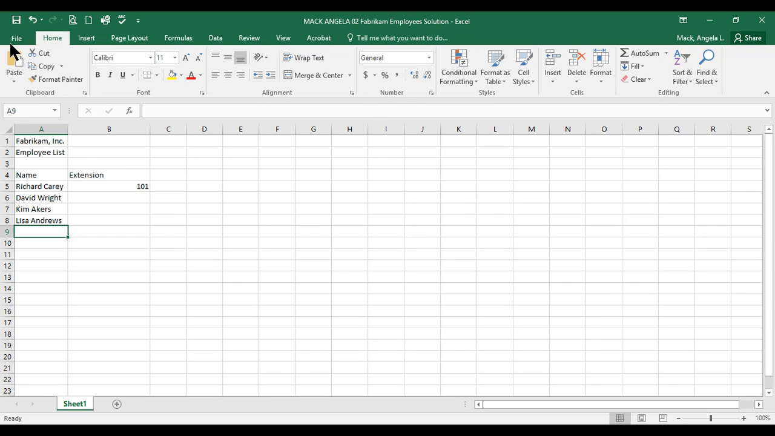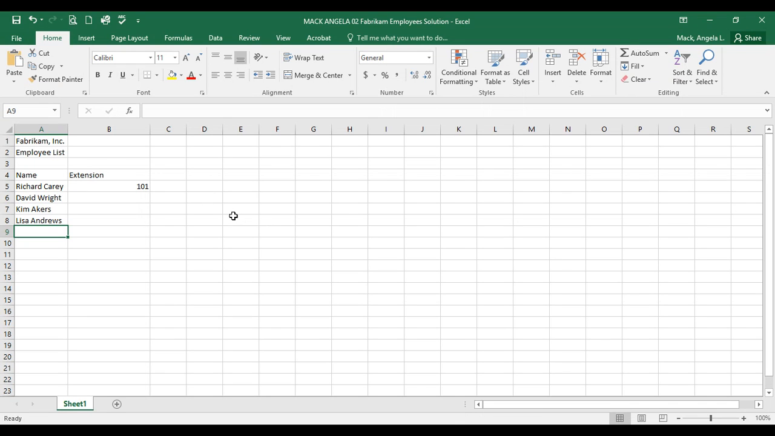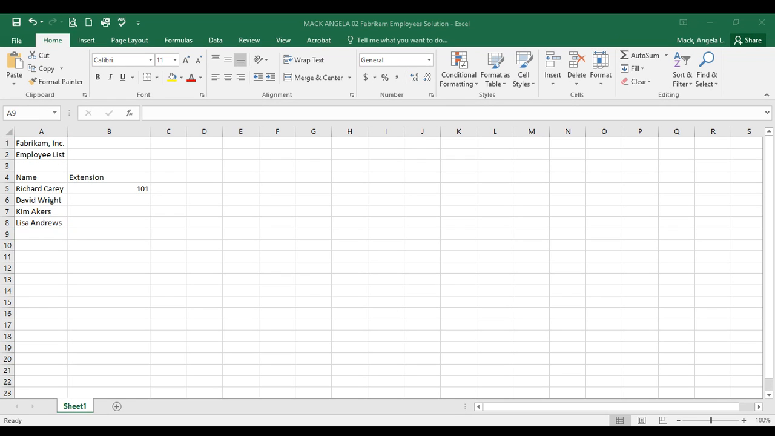All right, and we'll go ahead and do a file save. We're going to leave it in the same place with the same name. So we'll just do file save. Right. This is the second workbook that you'll submit with this assignment for lesson 2.